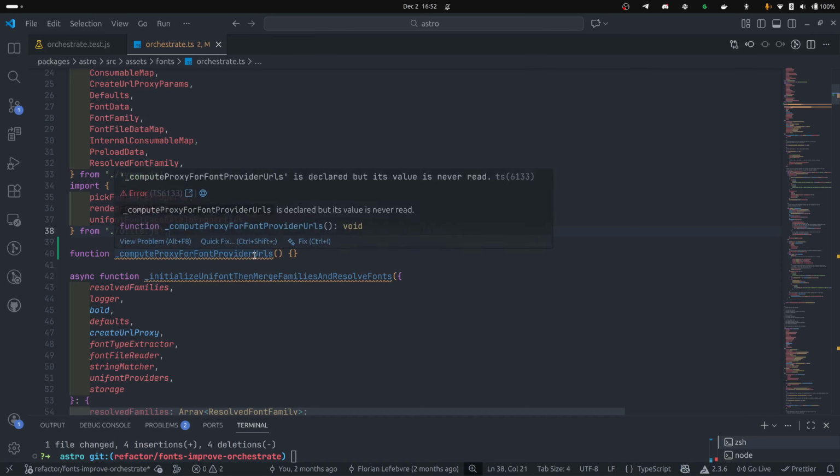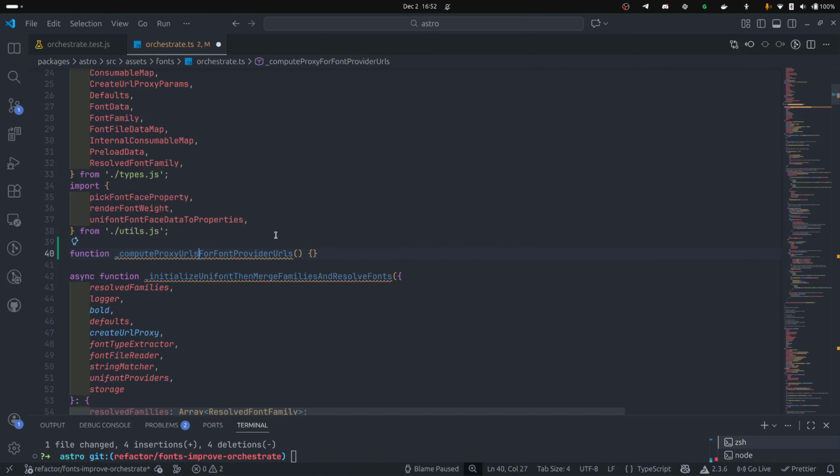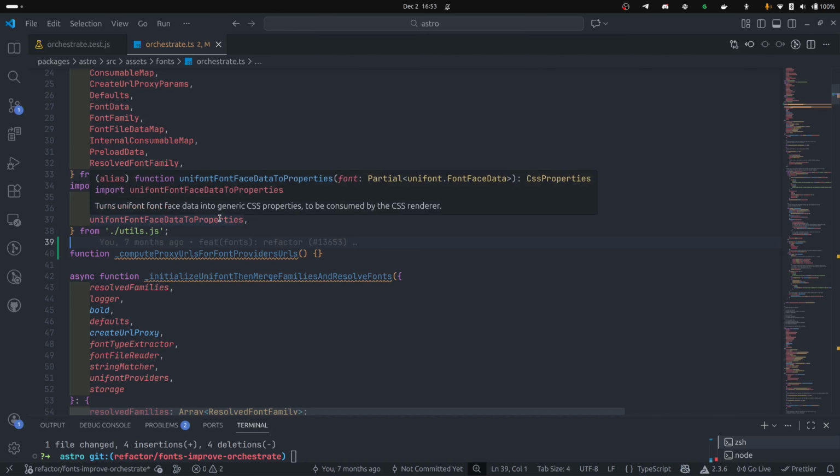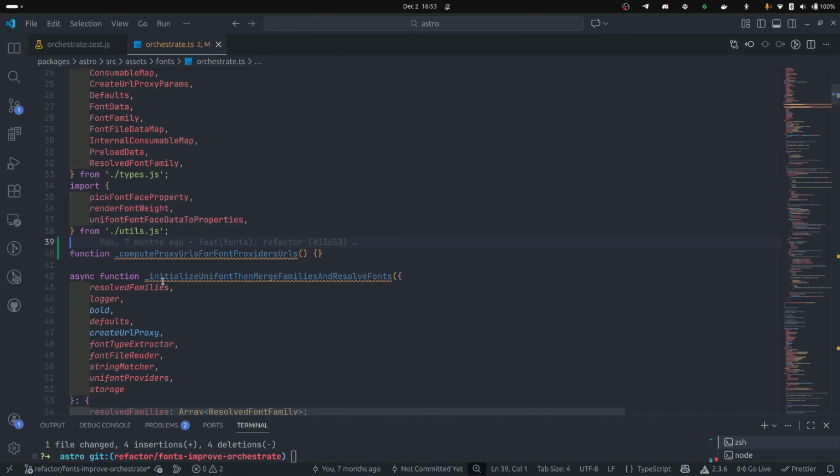Can we say proxy URLs? Is that okay for you? Oh yeah, sorry, missed that. Proxy, okay, something like that. So font providers URLs, is that an apostrophe S or plural? Providers, I would say plural. Okay, so this is for multiple font providers?